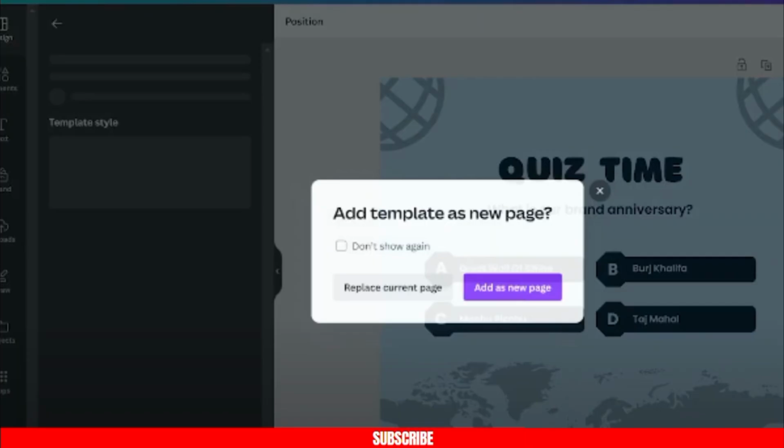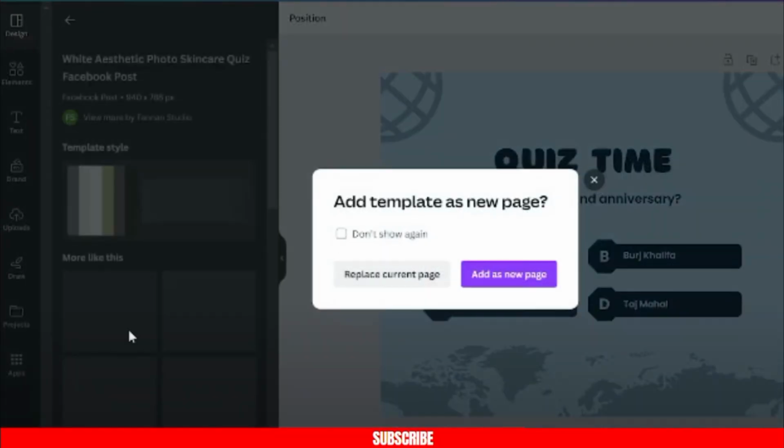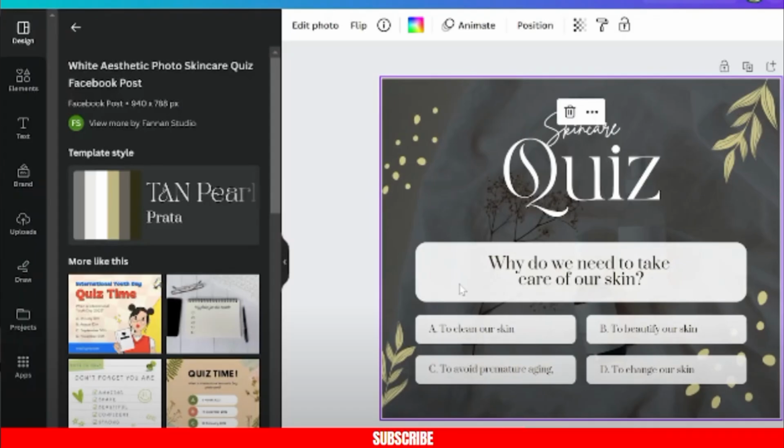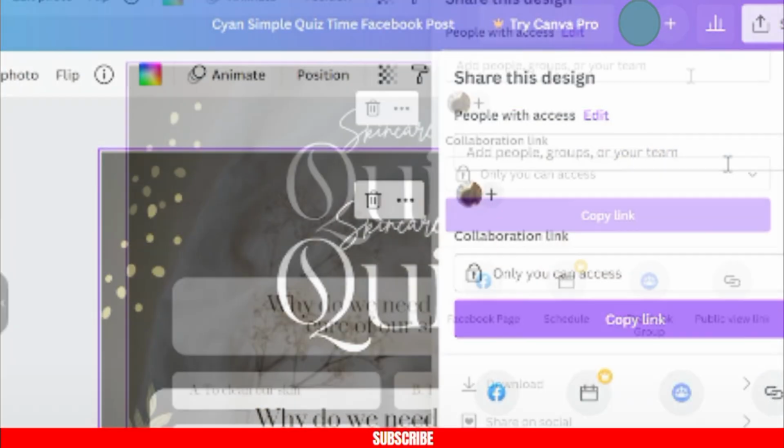Then this option will appear and I will tap on the option that says add as new page. After that, you will be able to make another quiz with different template. That's how you can change and make new quizzes.